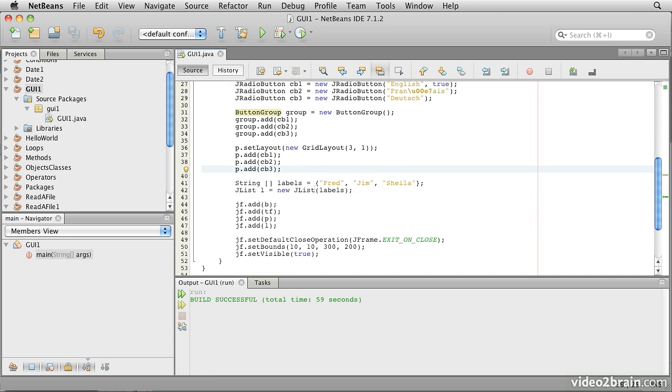Then we created our JList with 3 text labels in there and added the whole lot to the JFrame. Set our close operation so that the program will stop when we press the close button, gave it a physical size and position on the screen, and finally made it visible.